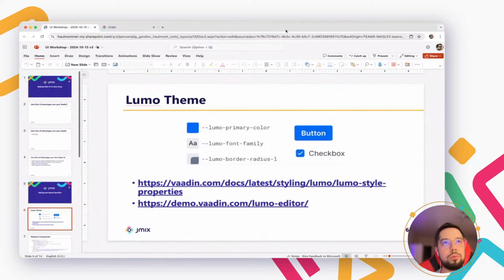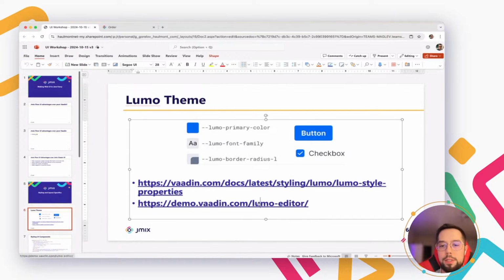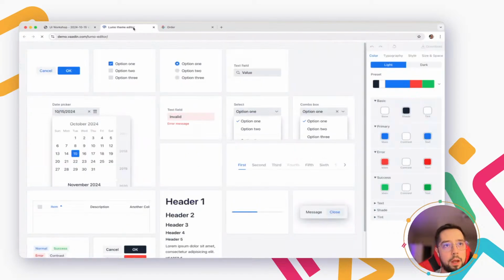So feel free to investigate this documentation. Additionally, I would like to introduce you to a versatile tool that allows you to experiment with various Luma features, the Luma Theme Editor. So let's open it.